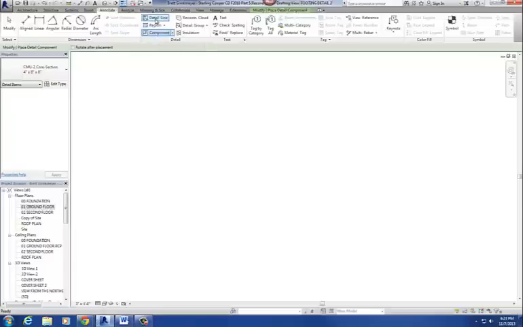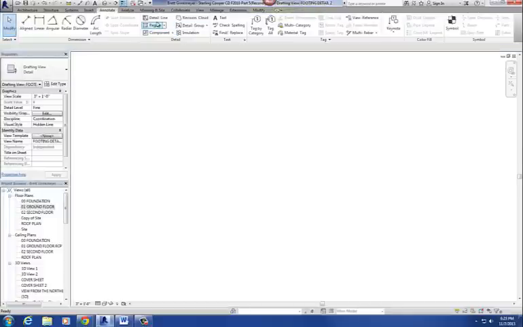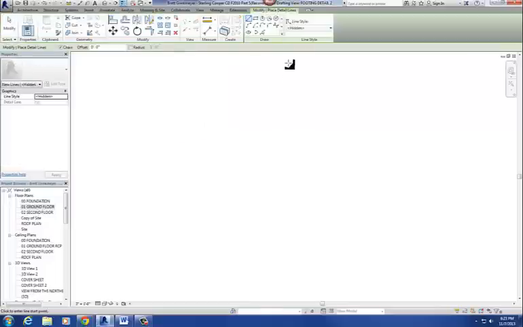Now, before we load in those 2D components, let me go through these three commands, the detail lines, region, and component commands first, and that way it'll make a little bit more sense. So, okay, so detail line, uber simple. This is basically where you draw single lines. So if I go to detail line.